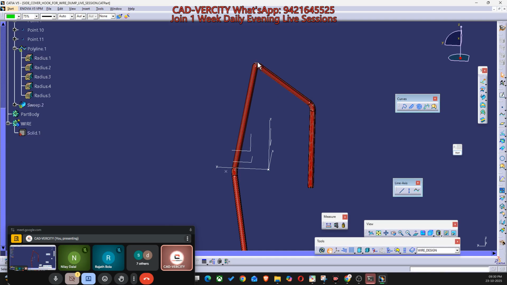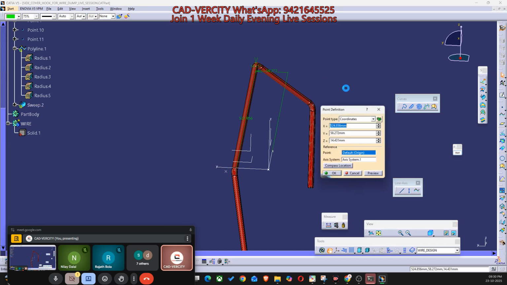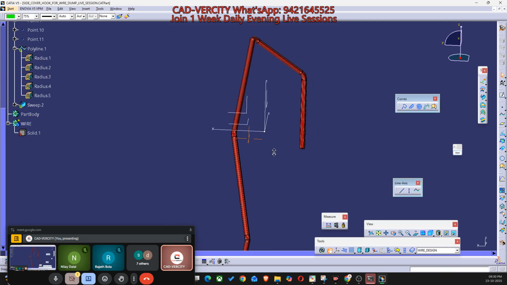Double click on this point, and the requirement is, sir, this length should be straight. So you have moved this point by 15 mm. You will have to move this point as well in the y direction. Remove this y value, shift plus 15. Preview. Okay. Done.